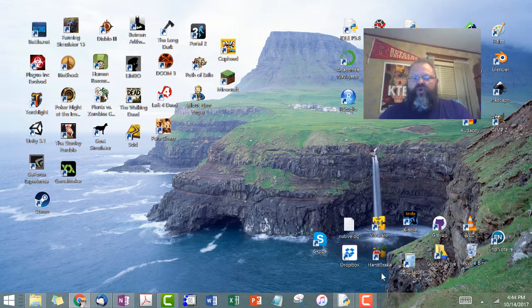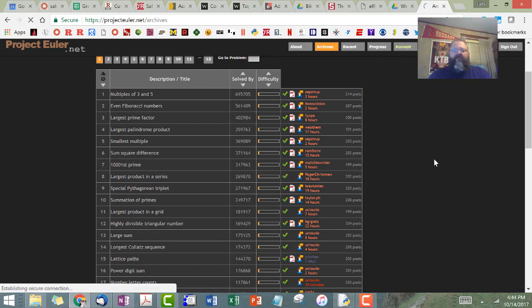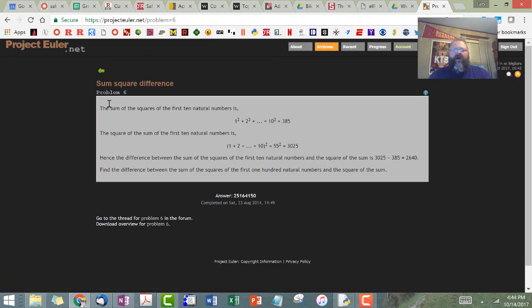Without any further ado, we are going to look at a new version of Euler 6. Just to refamiliarize you with Euler 6, it was the one where the sum of the squares of the first 10 natural numbers was 385, and the square of the sum was 3025. You took the difference, so it was really 3 different problems, and then we got the answer.